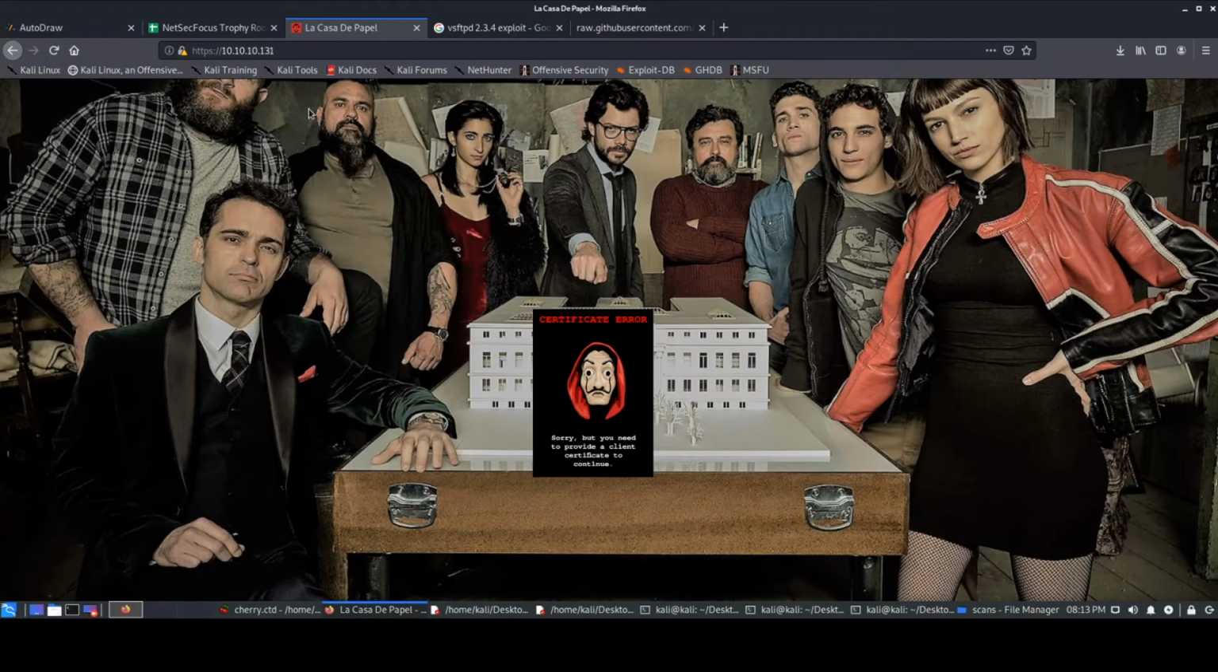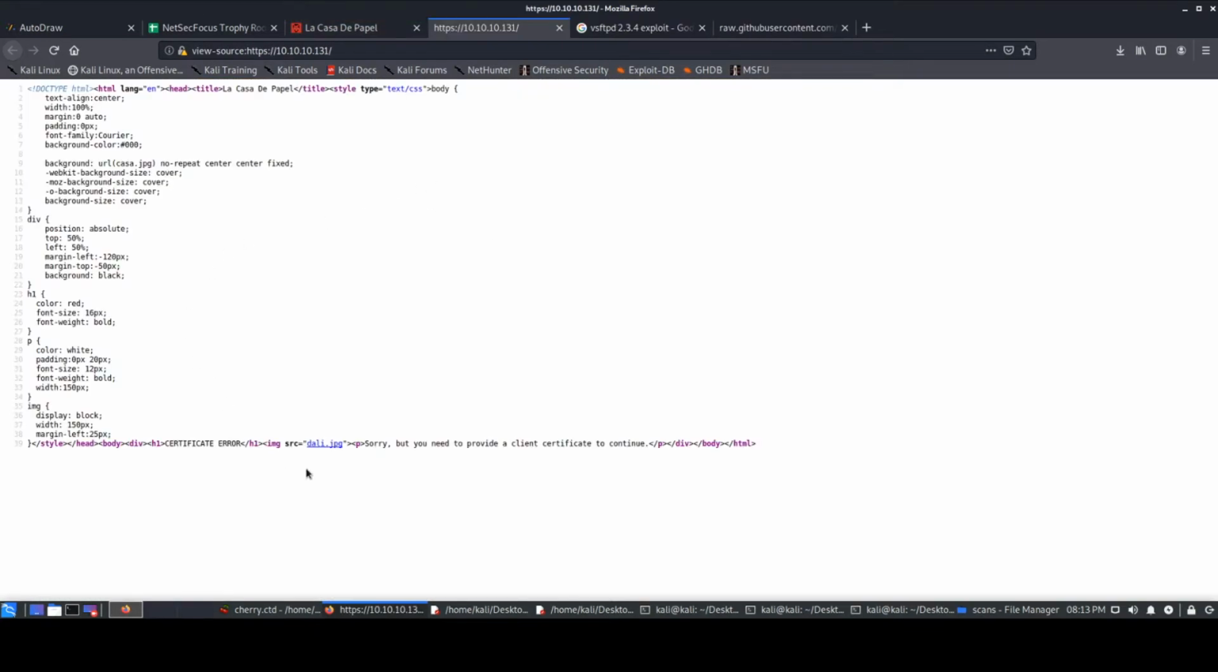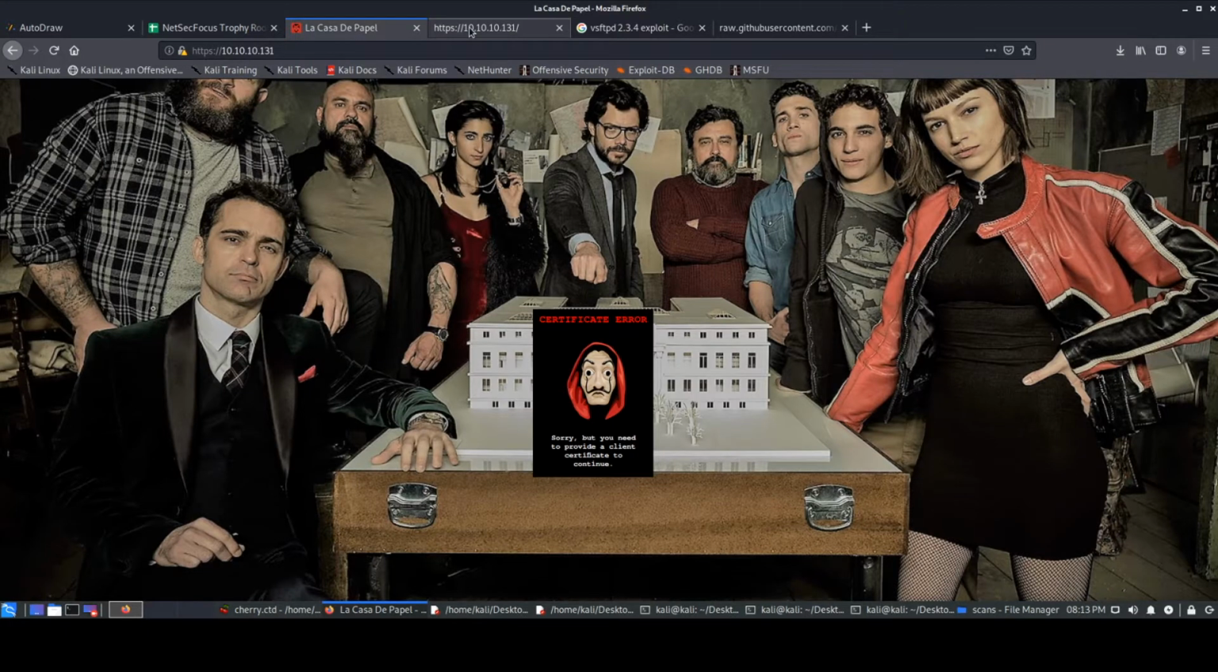And if you come to port 443, which is the SSL connection, it says certificate error, sorry, but you need to provide a client certificate to continue. So in short, we get some error. We can do view page source over here, and it's nothing. We do not have anything over here. So in short, we get this error. So this error is basically like when you have an SSL connection, usually you ask the server to send the certificate so that you can validate.